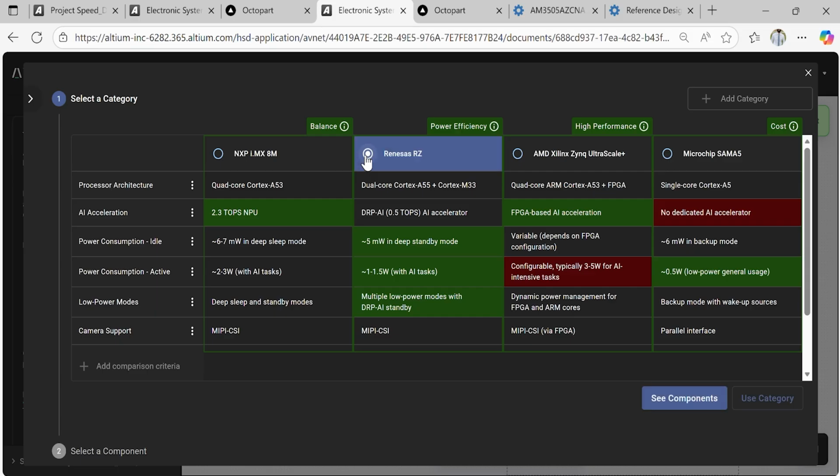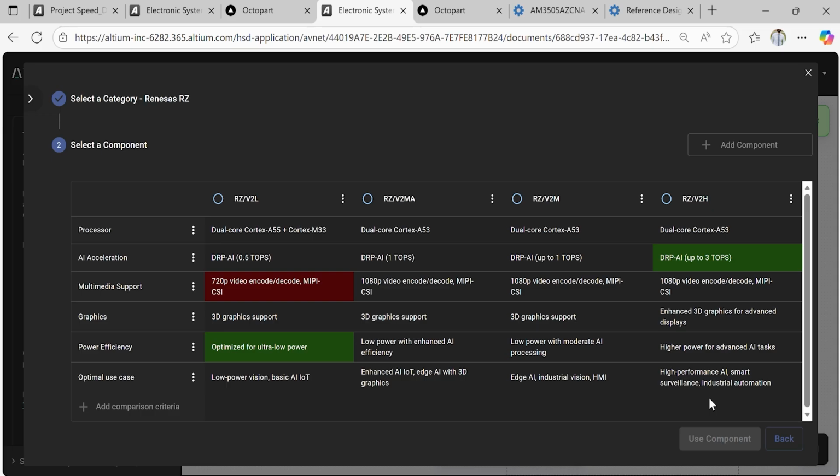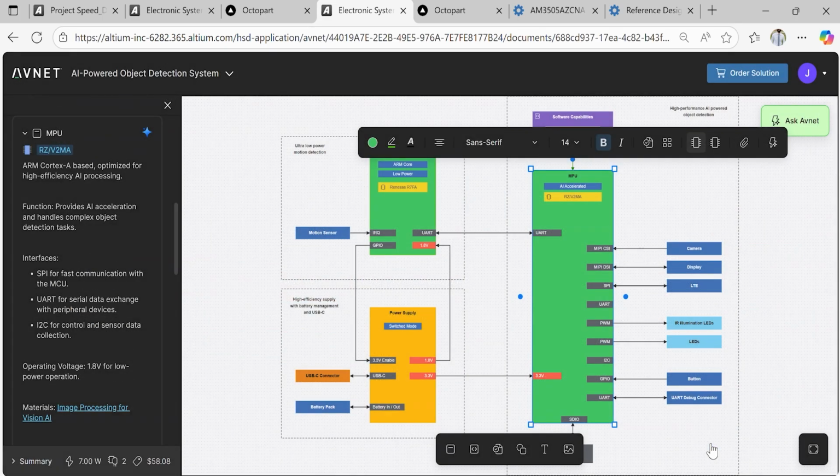In this case, my requirement requires it to be a power efficient solution. So I can select the Renesas RZ family. And now it goes to the next level down, which is the components itself. Using all this insight, I can make an informed decision about what we need. So I'm going to choose the VMN2. Now you can see that over here, it's actually added that component to the MPU. So when I come back again in the future, I've got that information, I've got the data sheets all here. So you can now continue building your design to your needs.